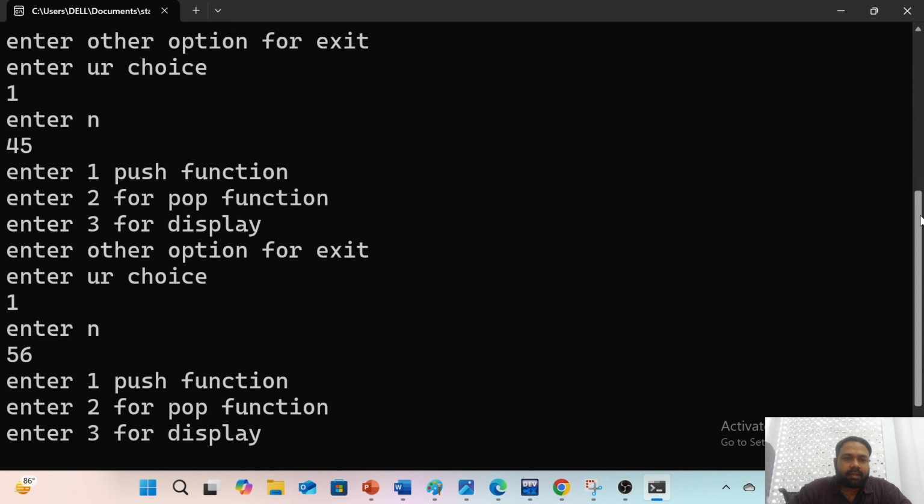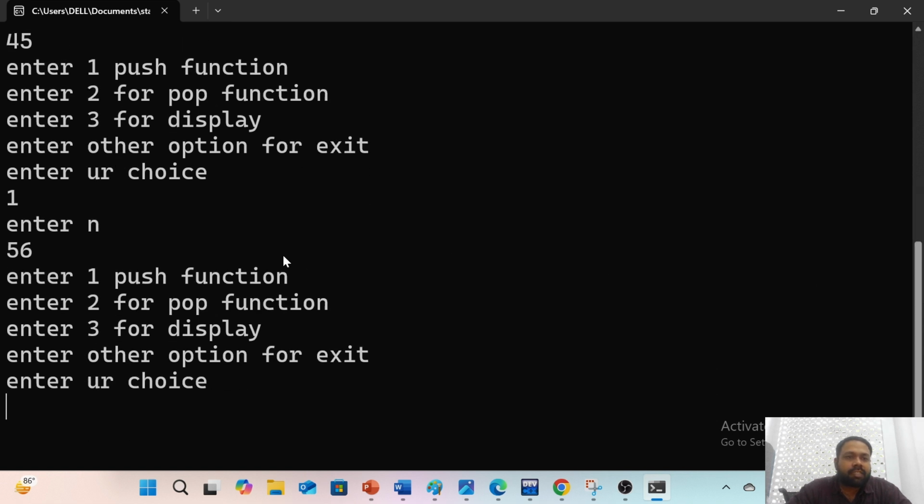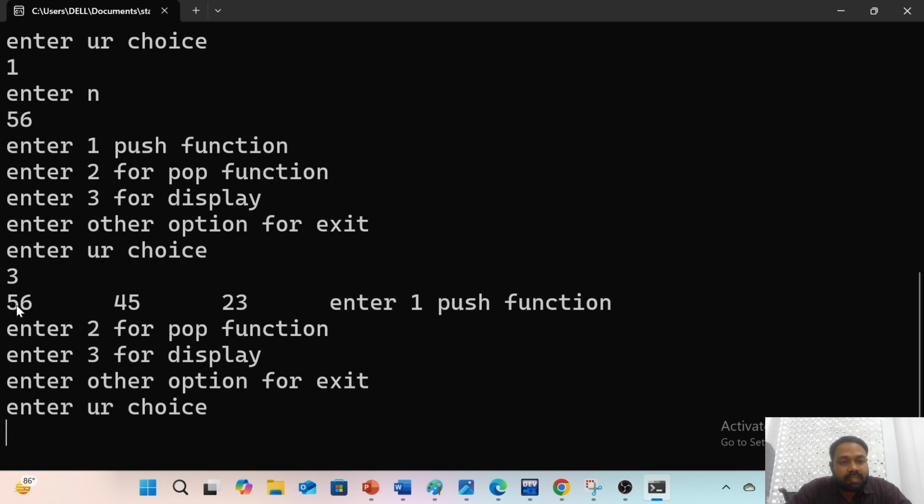Now let me check whether they are stored or not. For checking, we have to select the third option. Look here, 56, thereafter 45, thereafter 23 is getting displayed. Why is it displayed from last to first? You know that in a stack, the elements are displayed from last to first.